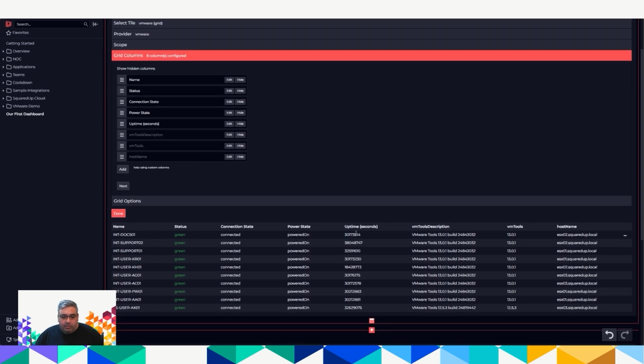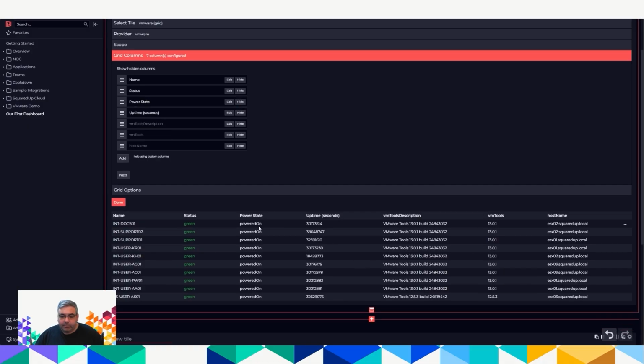As you can see, we don't need connection state either because it's always connected. So now we know here's a list of our machines. Here is their power state, their uptime, a description of whether VMware Tools is installed, and the host that they're on. Now this is for a particular folder, so we're going to just start with this.